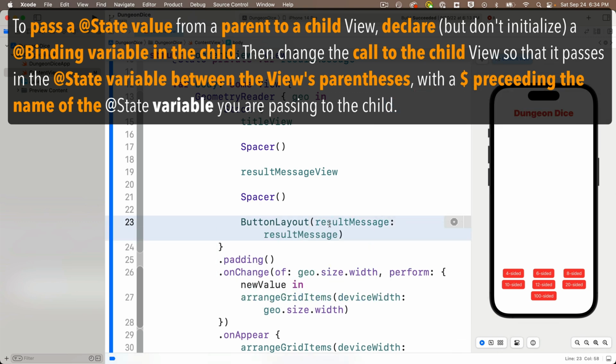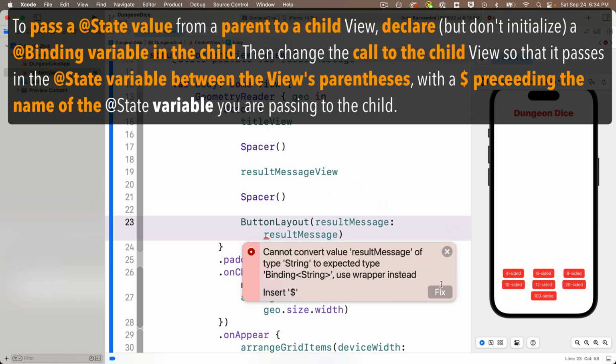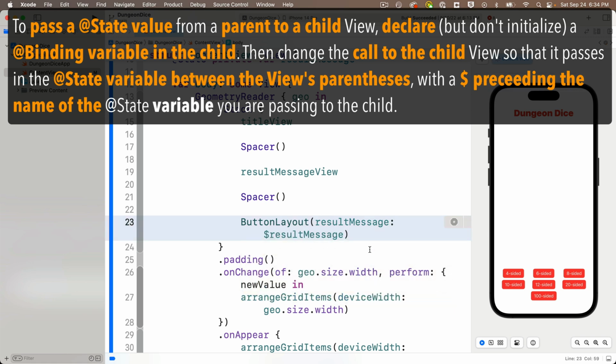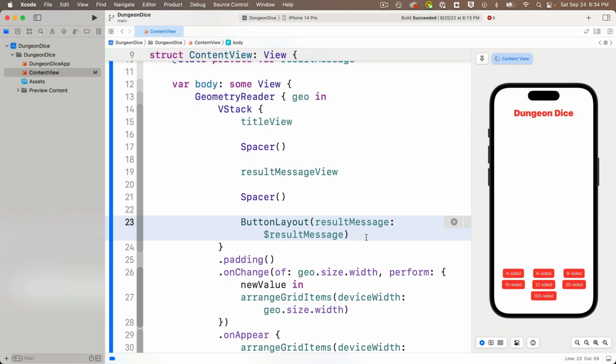Now we're still getting an error in here, but if we click the red error circle, this says that we need to add a $ sign whenever we pass a value into another value that's a binding variable. Oh, cool. Very similar to how we work with two-way bindings when we learned about these in our You Are Awesome app. And we're pretty much doing the same thing here. We're passing a value into the button layout view, and we might be making changes in that view that need to be passed out because they impact the sending view. Cool. So click Fix, it'll add a $ sign in front of the result message value, and the error goes away.